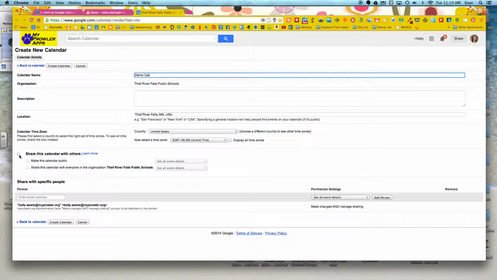And right off the bat, you can decide whether or not you want to make this calendar public or share it with other people. If you just want to share it with a specific person, you can type in their email address here. And then they'll be able to either see all the event details, make changes, and manage sharing, whatever you want. So you can just add a specific person. If you want to share it with your coach or your teacher or your significant other or whatever, you can make sure to do that right here.